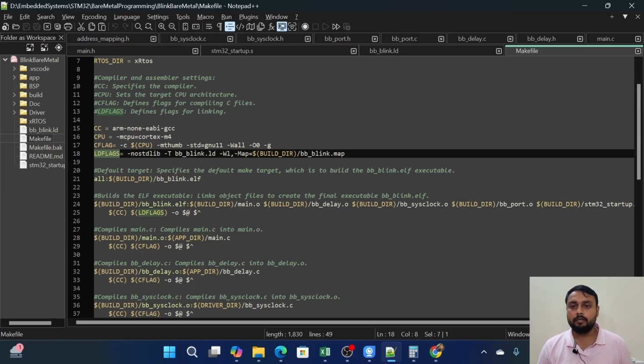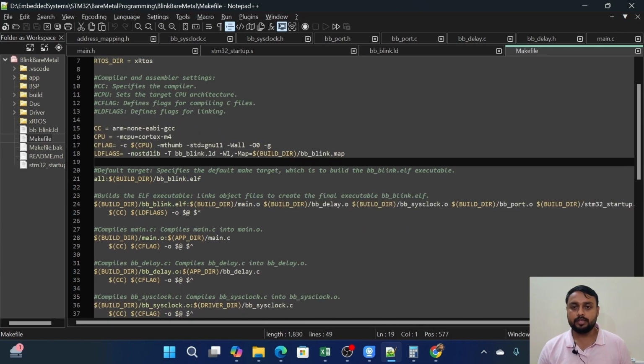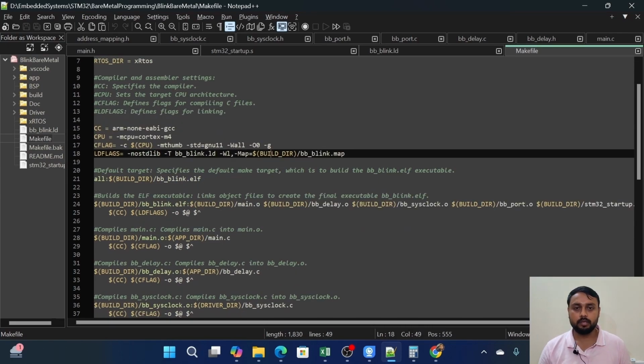Then we have the linker flags here: the stdlibs, and which linker script we have used. We are generating the map file also. In the map file, we will get to know which section goes to which addresses. So the complete mapping we can see in the map file. This has been generated by the linker.